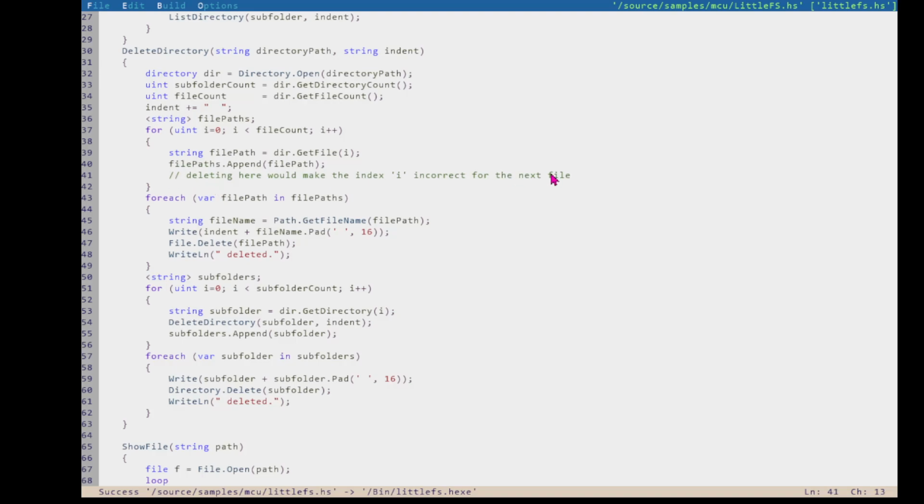Why? Because if I delete it here, it would change the number of files in the folder, and that would cause this index to be bad. So you could just always delete. Another way to do this is to delete the file at index 0 until file count is 0. So you could do that as well, but I just built a little list, and then once I've iterated through all of them, I then iterate through the list and just delete them all by name, and that kind of works. Very similar with the folders.